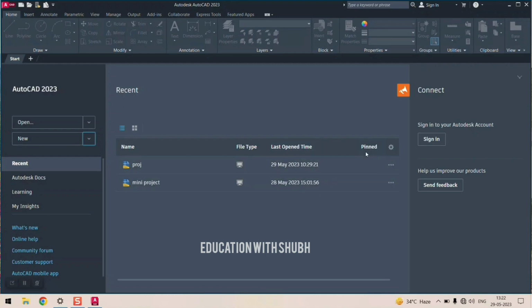If it is pinned, then it will be shown directly on the top of the recent tab. If you pin something, then it will definitely come on top. Let us suppose you pin two files, then AutoCAD will not remove these two files, and it will remove all the other files after some period of time. So it's better if we are not pinning anything.